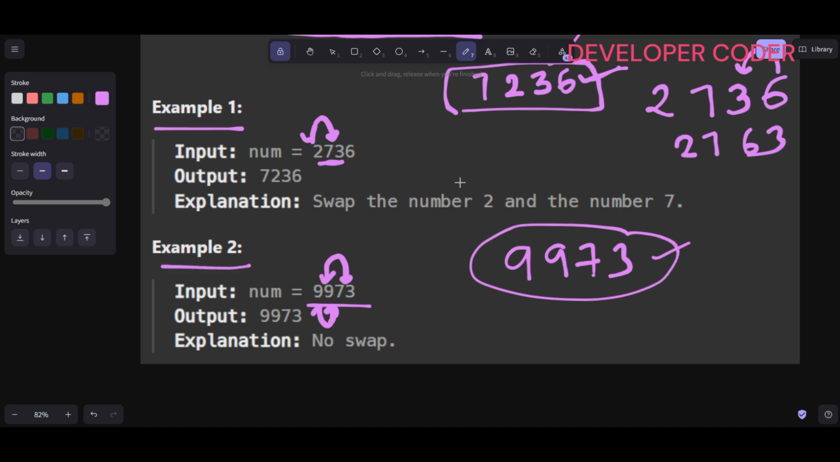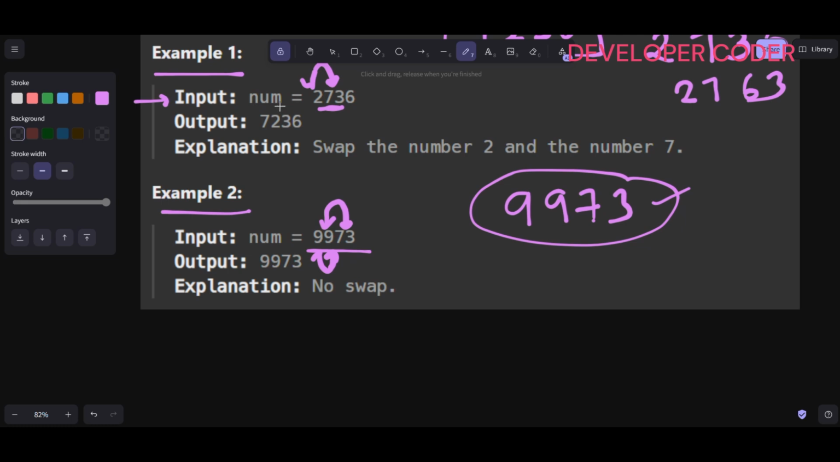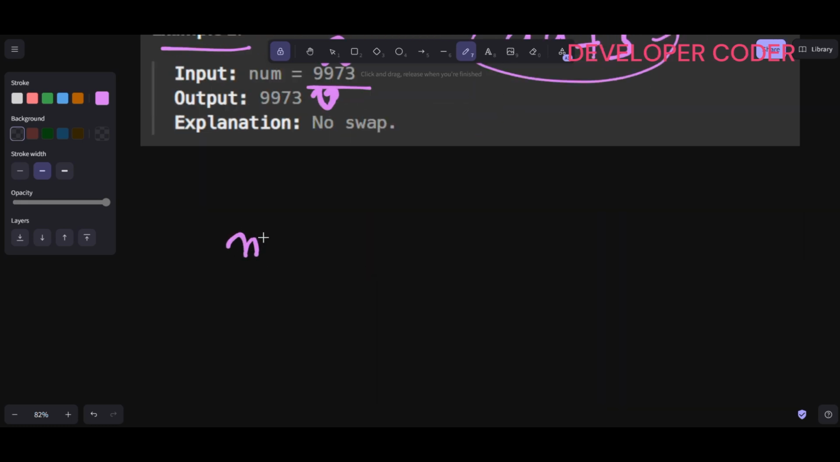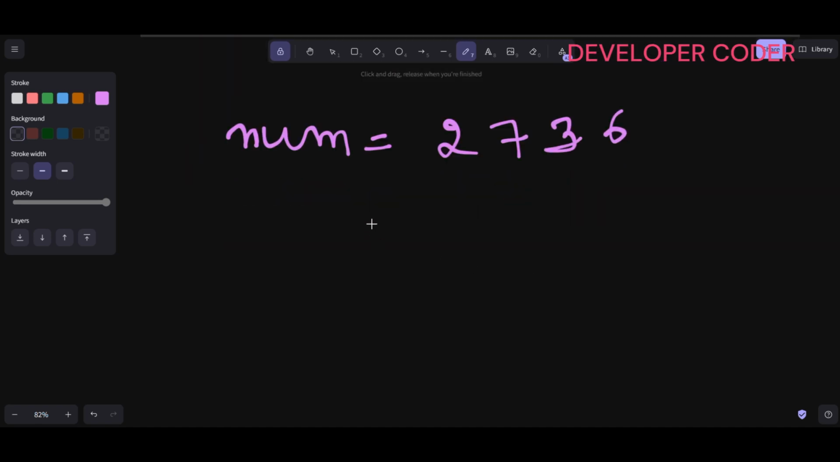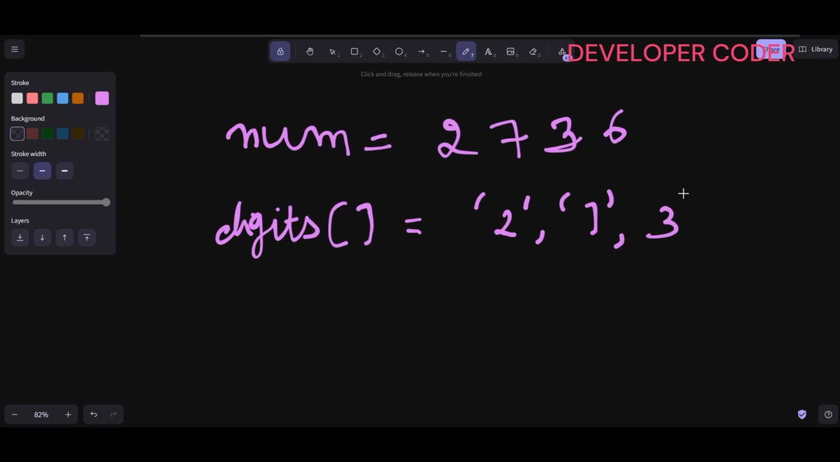Okay, so now how are we going to solve this problem? Let's understand the approach for this one. Let's take this example, number 2736. First thing that you need to do here, you have to convert this number to the char array. Let's say digits is my char array. In this I will add 2, 7, then we have 3, and then we have 6. So this is the first thing.